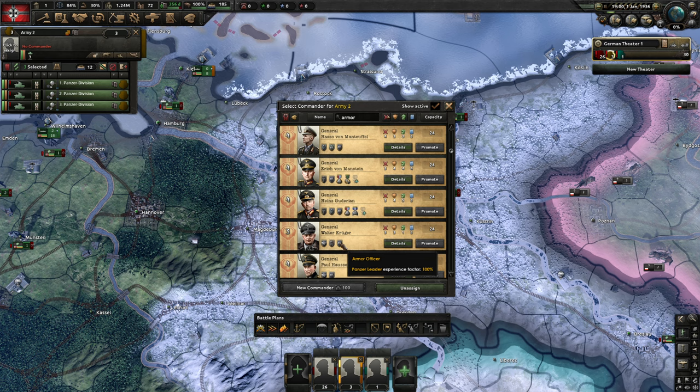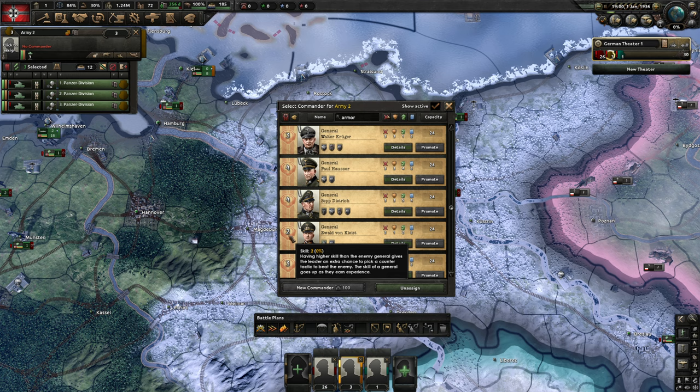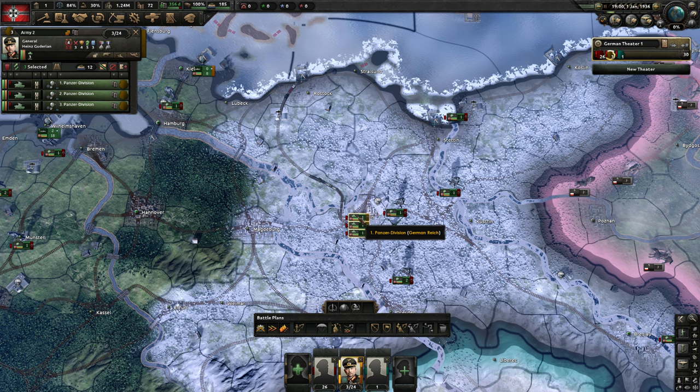Let's take a look at the other ones here. Just some bonuses here, leader experience is not good. And then the stats go down and their level. Heinz Guderian is the best one for the armored forces, I think. So we are going to put this guy in. Then here you can see his traits, you can see his skill in supply, so he uses a little bit of supply.